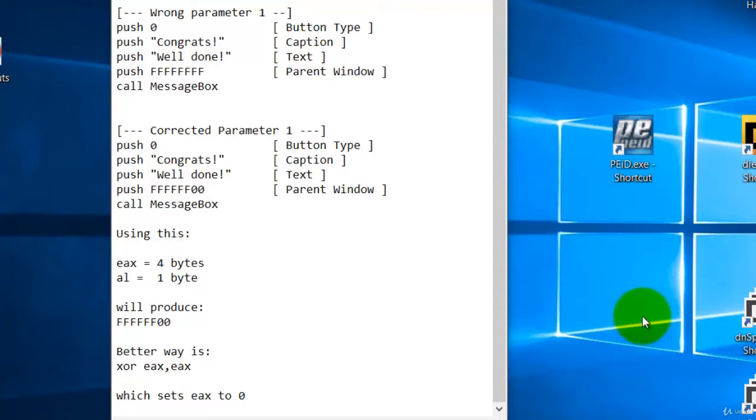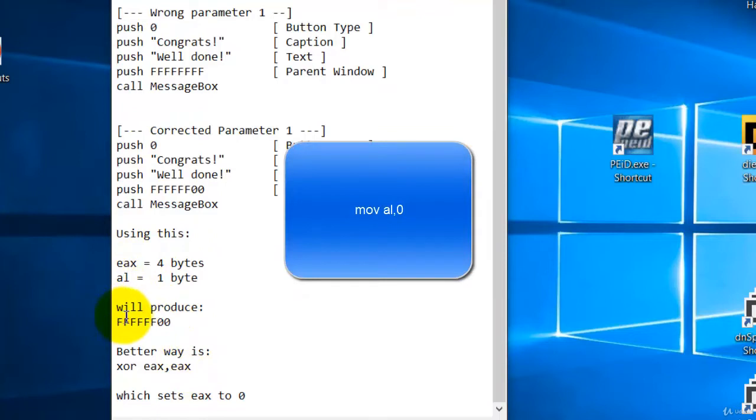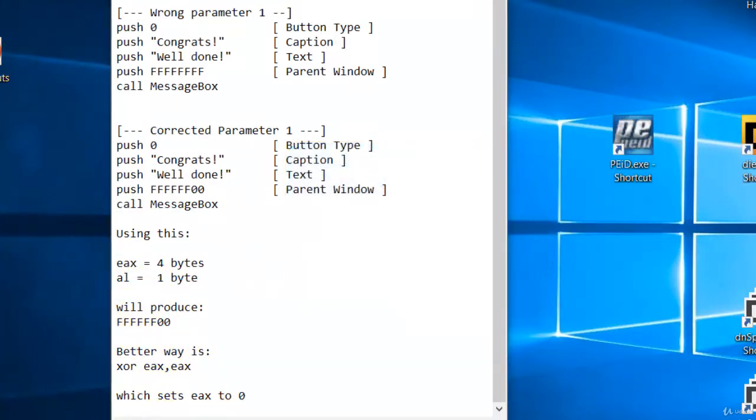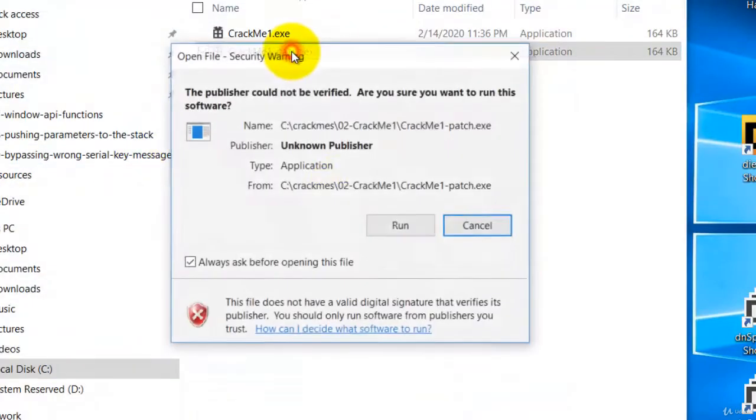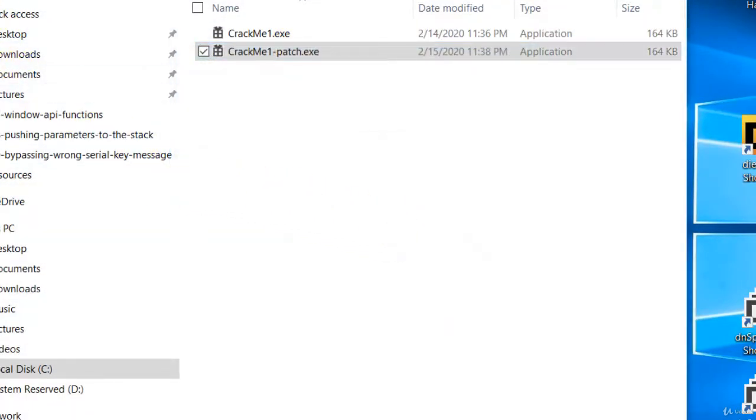Welcome back. In the previous lesson, we patched the message call with the parameters for the parent window to become FF00 by using the move 0 to AL instruction. However, that will produce some errors. Sometimes it works, sometimes it doesn't. So if you were to run this, sometimes it doesn't work.